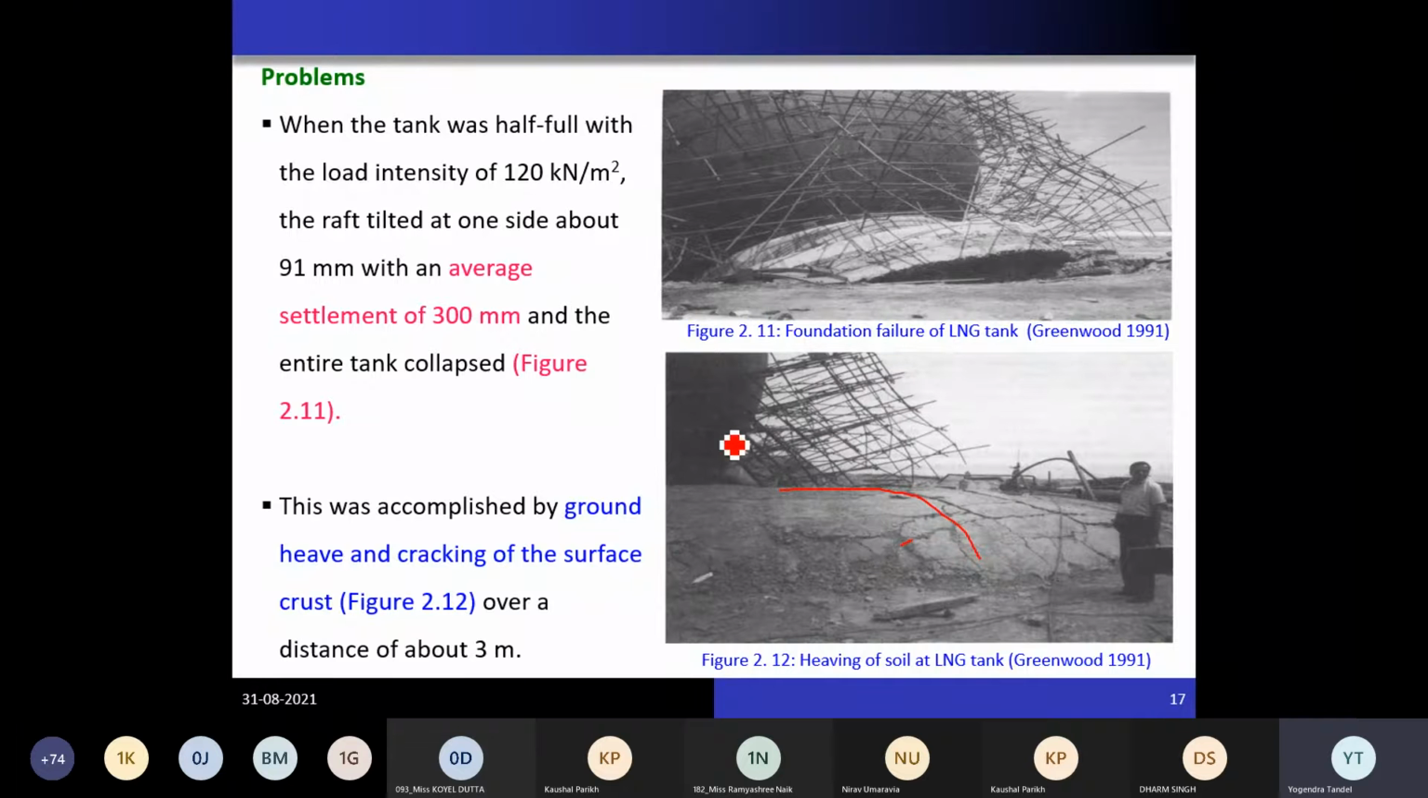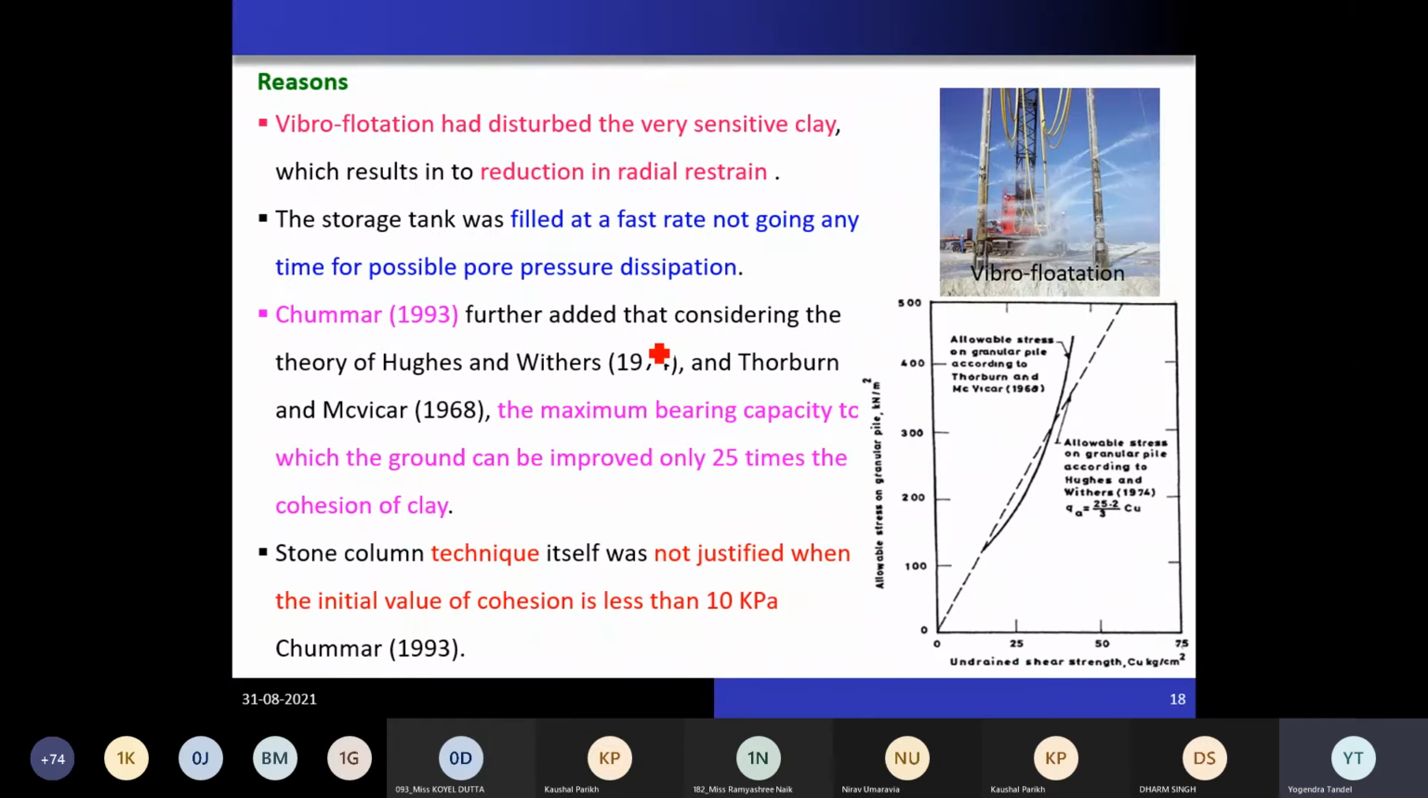Again the reason is the same: when the stone column is installed with vibroflotation in soil having undrained cohesion of around 3 to 15 kPa, it remolds the soil, and as I told you, clay might get penetrated into the stone column material. The same behavior was observed in 1975 in the McKenna case study. The same kind of failure was observed here.